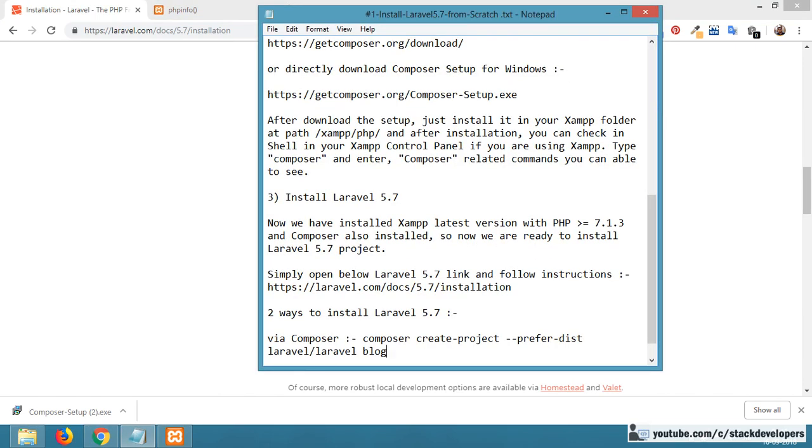This one is the Composer command, and this one is the Laravel command, and this one is the blog. This is the project name. You can change this one, you can make it Laravel 5.7. This one is the project name, so it will install this project with this name.